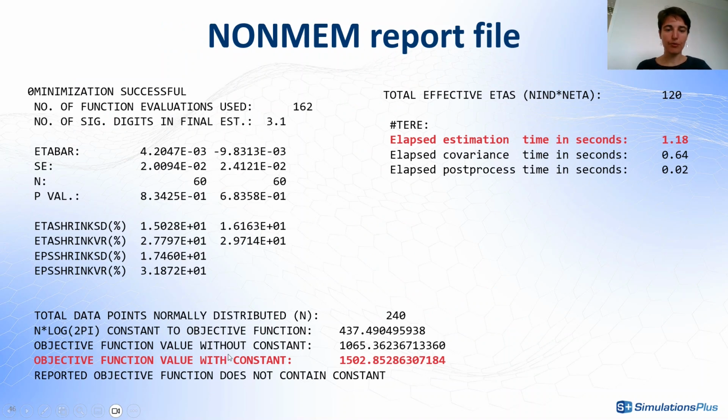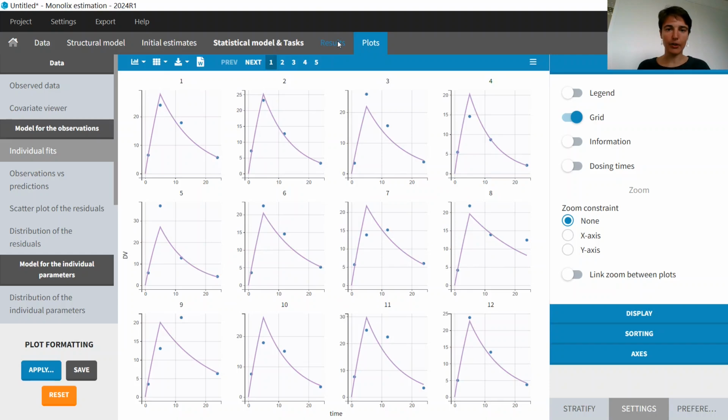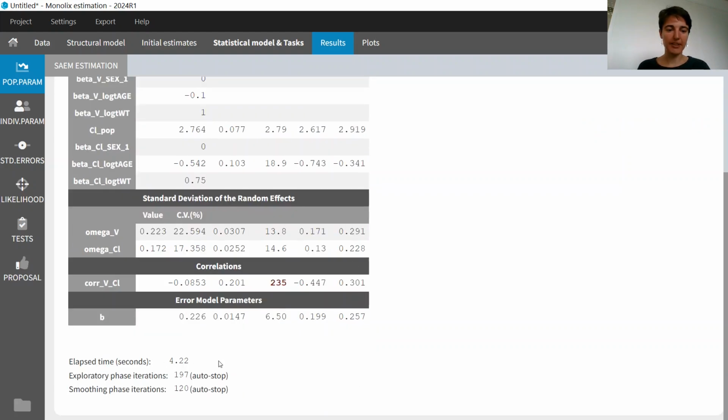Then in the NONMEM report file we also have a section with the objective function value and the time needed to run. And actually I'm going to show this to you in Monolix. So if I go back to my Monolix run, it has finished, so I can close this. And I can go to the result tab, and that's really where I have all the results displayed as nice tables. So if I want to have an idea of the elapsed time, I can look here. Here it took a bit longer than the NONMEM run because I'm sharing the screen, etc. But otherwise you would have very similar run times for simple models.